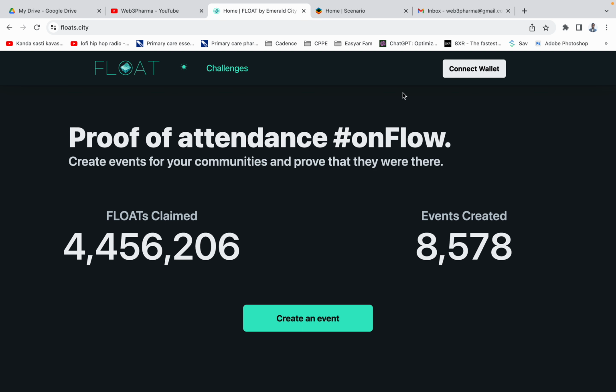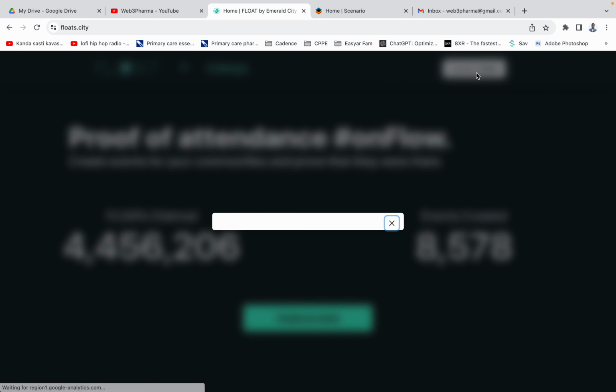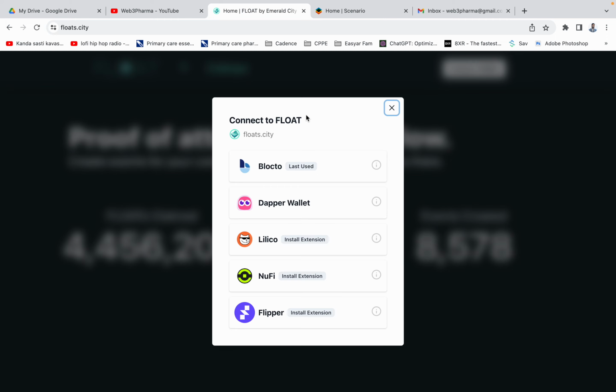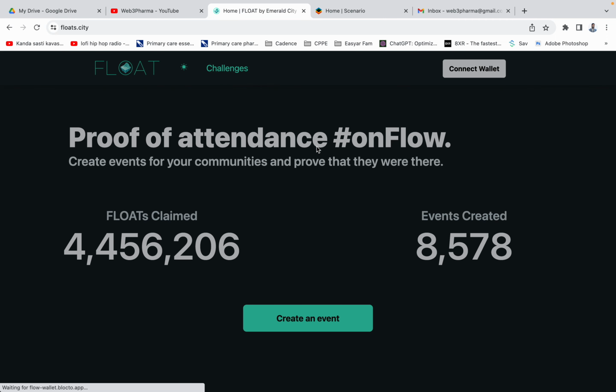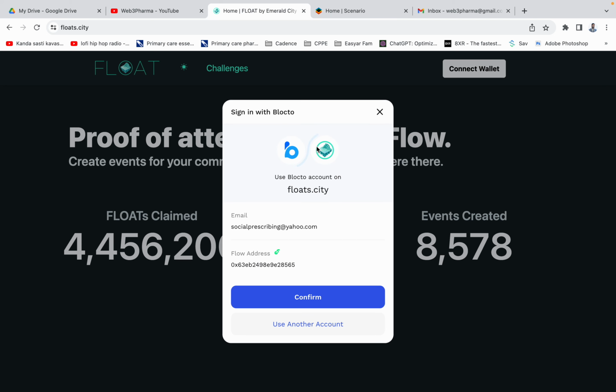The first thing you have to do is connect a wallet or create a wallet. And the easiest way to do it is using Blocto. So if you click this once, you will see a screen like this. If you click on Blocto, it's going to say, do you want to log in?